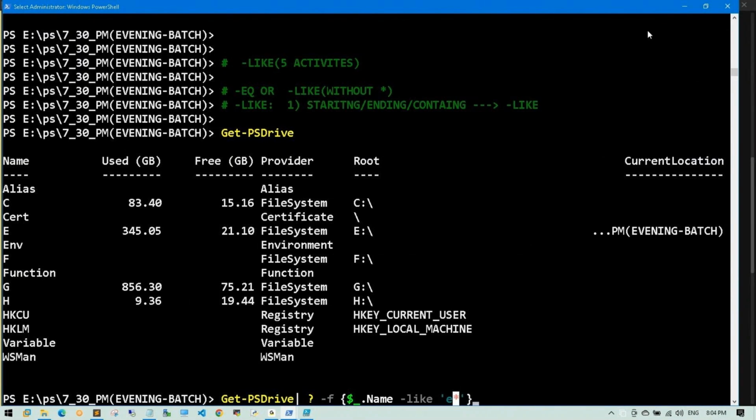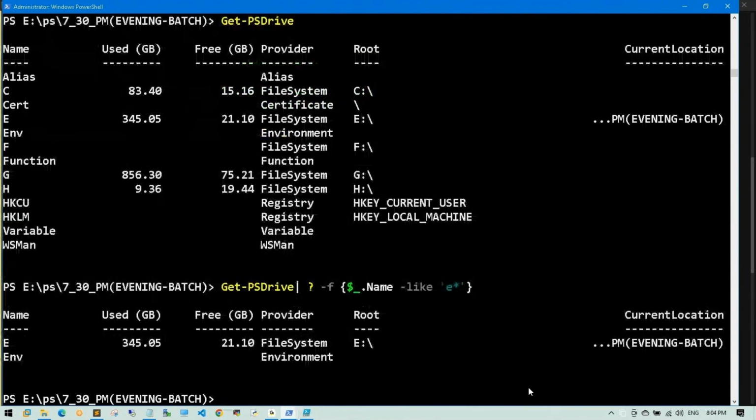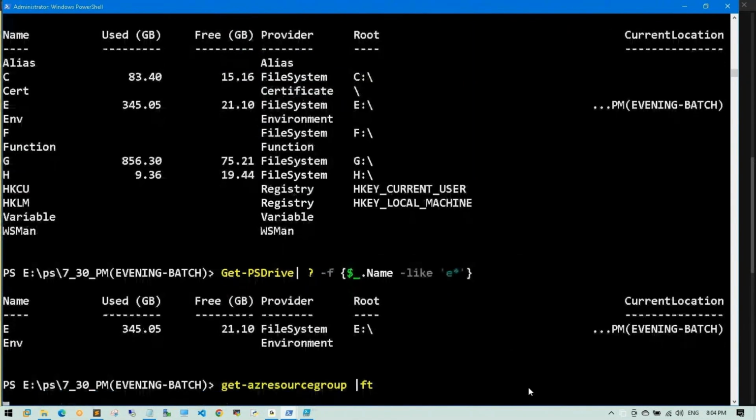E and ENV, it will print. That's also simple. E and E environment variable. The concept is the same. Even if you go to the Azure environment also, I'm not sure how many objects are there, how many resource groups.